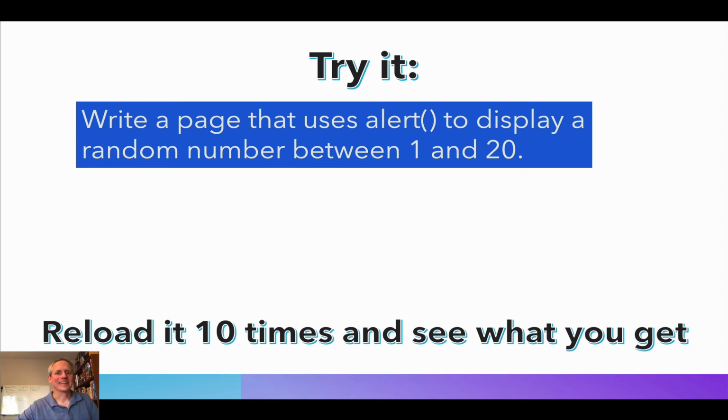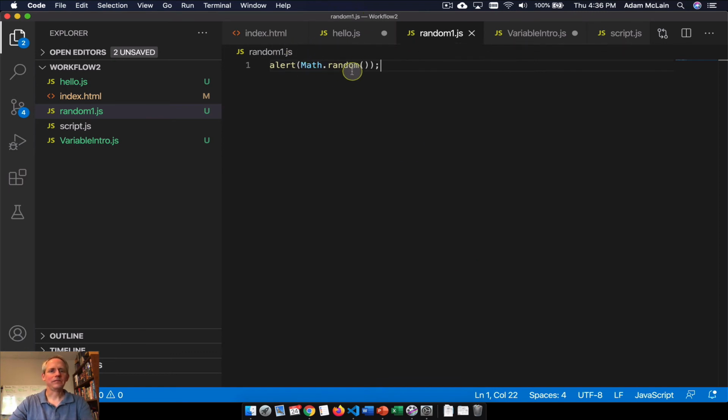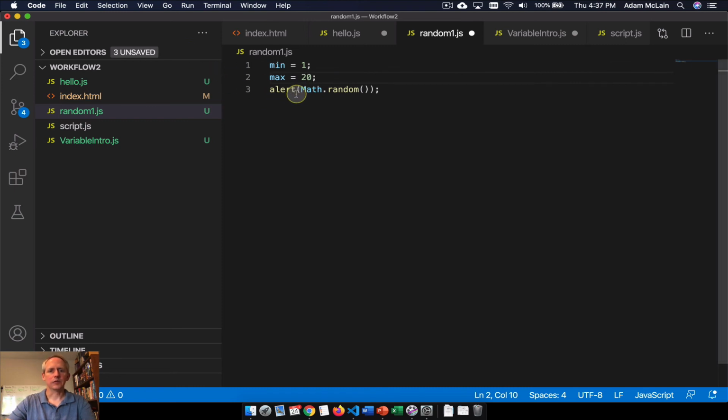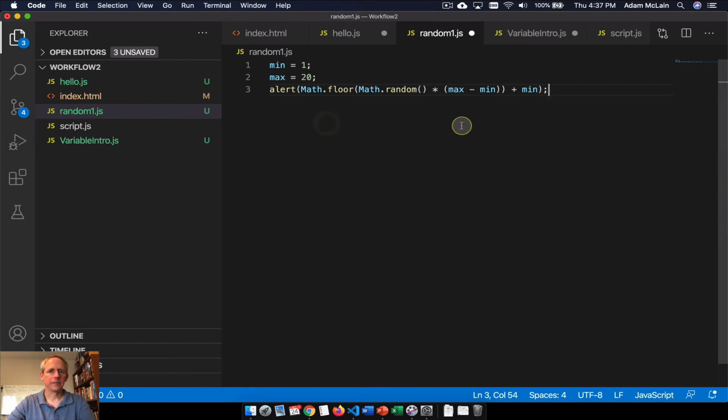Welcome back. All right, let's hop on over into Visual Studio Code and give this thing a shot. So instead of alerting math.random, I'm going to go ahead and do this with variables. I'm going to say the min is 1, the max is 20. I'm going to alert math.random, so we take that random number, we multiply the range, max minus the min, we take the floor of that, we remember to put in our closing parenthesis, and then we add the minimum, okay?